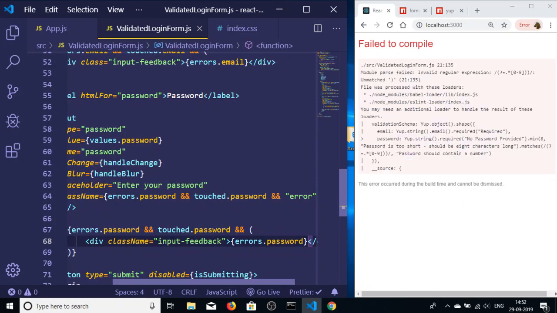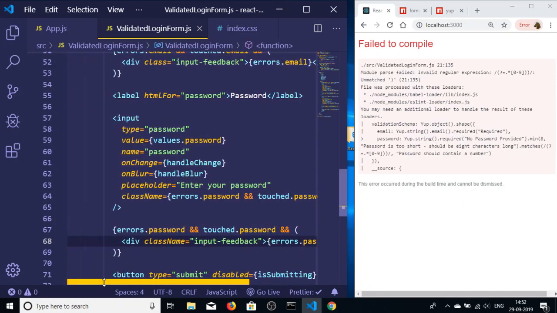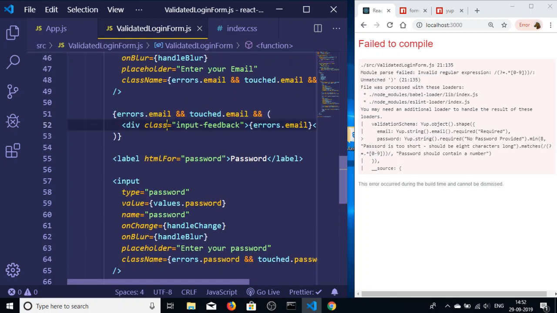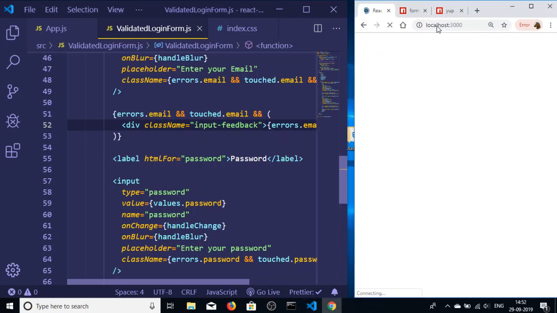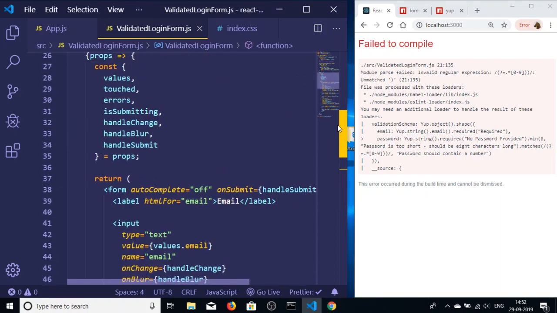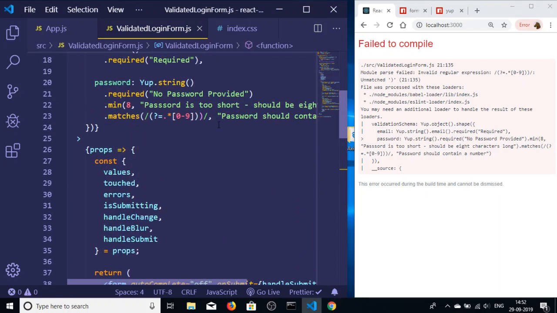That's it. So let me just align the code here. You can see that. Now also let me change this to className. Now let me refresh the application. So it is saying module parse invalid regular expression. Sorry, let me see the regular expression. It is creating some problem here.